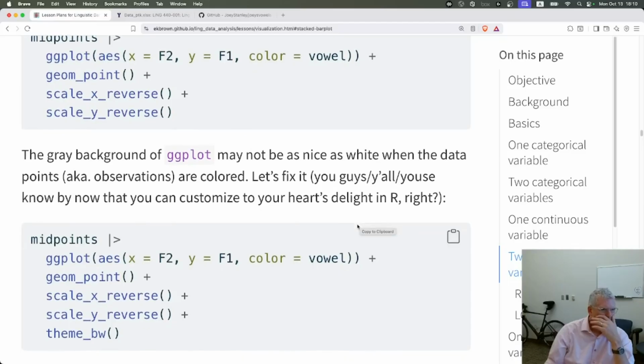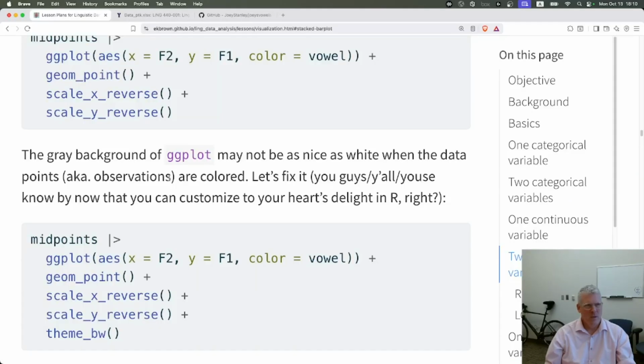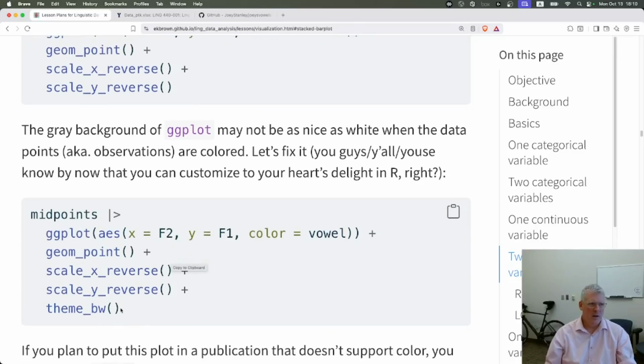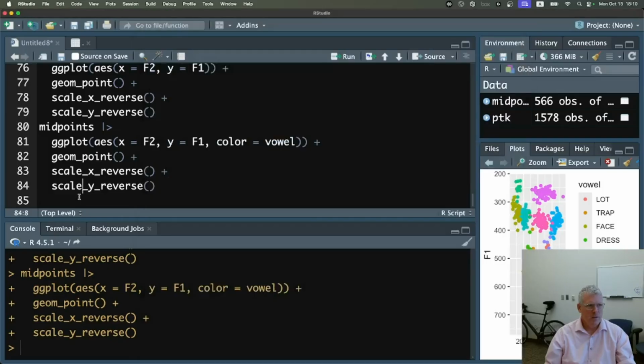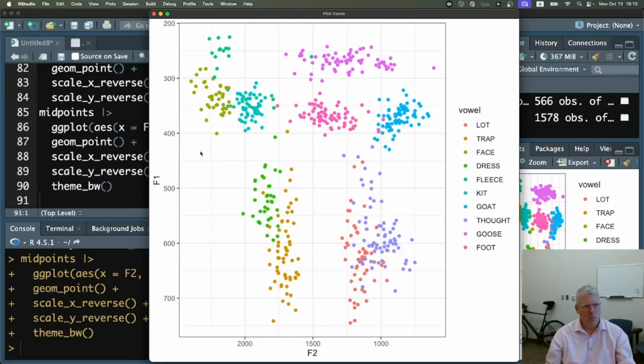Wonderful. The background is actually gray. Let me jump back. The background here is gray, so it can make it a bit hard to distinguish the colors. We can change that by using another layer called theme_bw, for black and white. So my lines 85 through 90 now should create a white background. Yep, we have a white background now. And that might be a little bit easier to distinguish the different colors without the gray behind it.